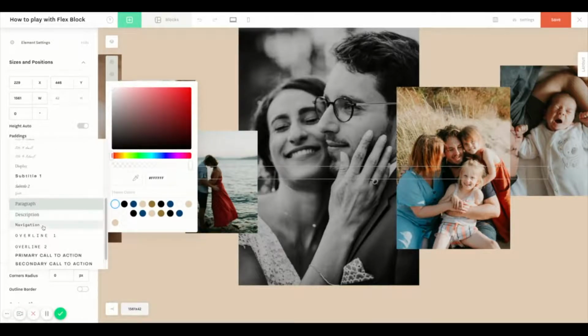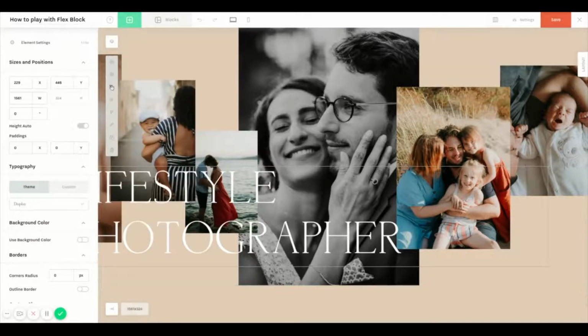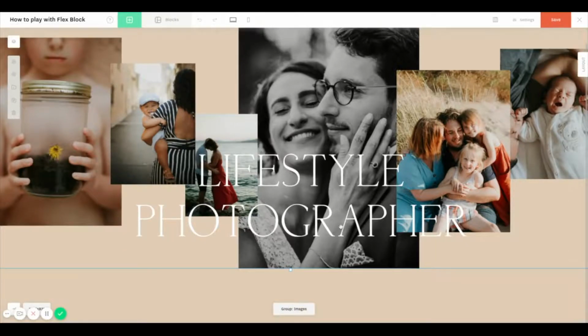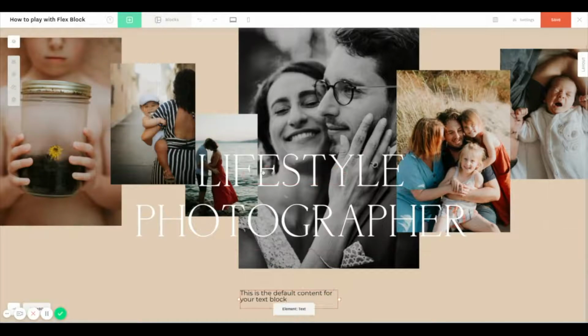And I'm going to come here and choose this. Okay. Couldn't be any clearer. Okay, I'm going to leave it here right now, and I'm going to add the other text, and then I'm going to move it around.